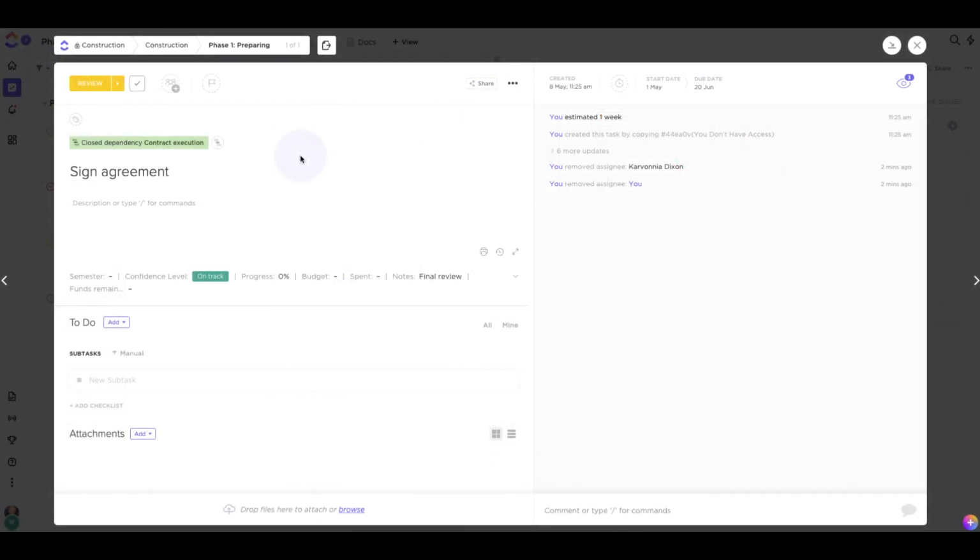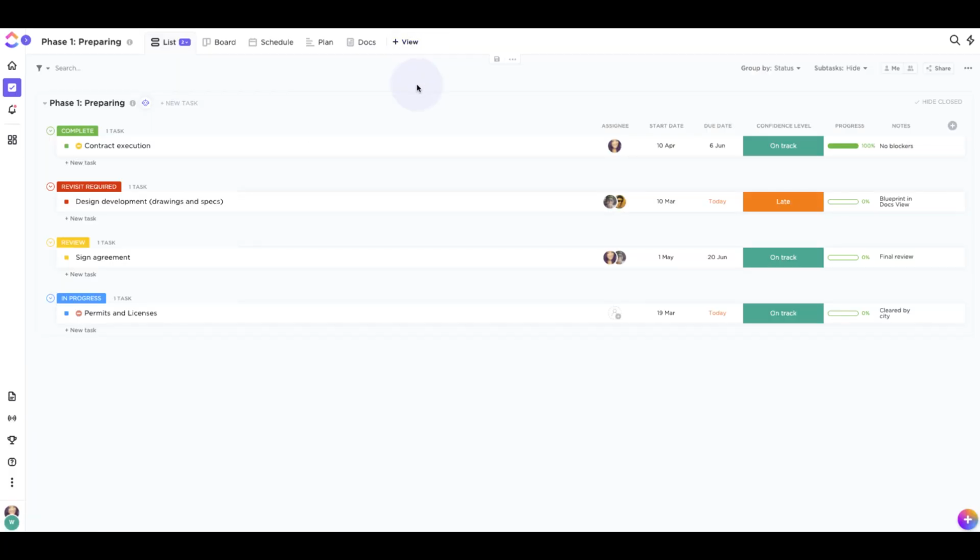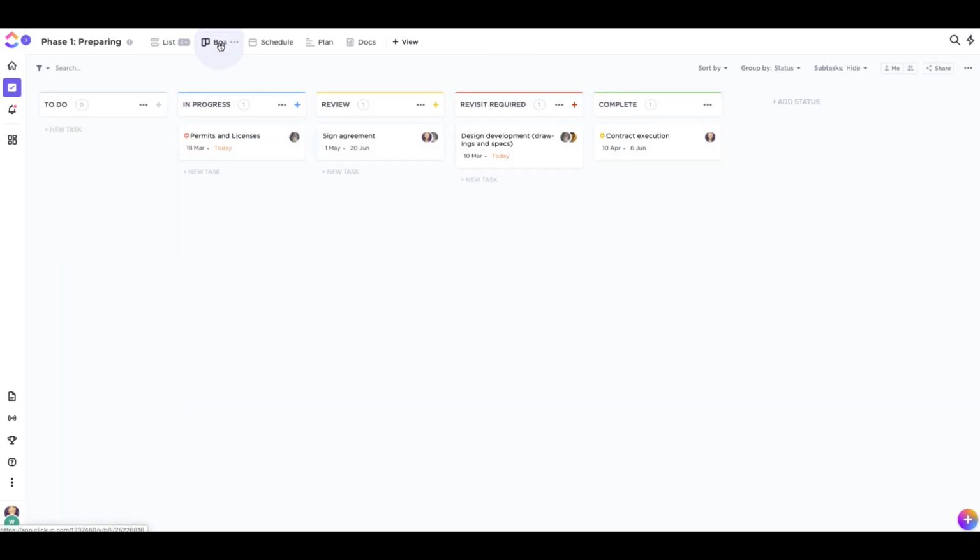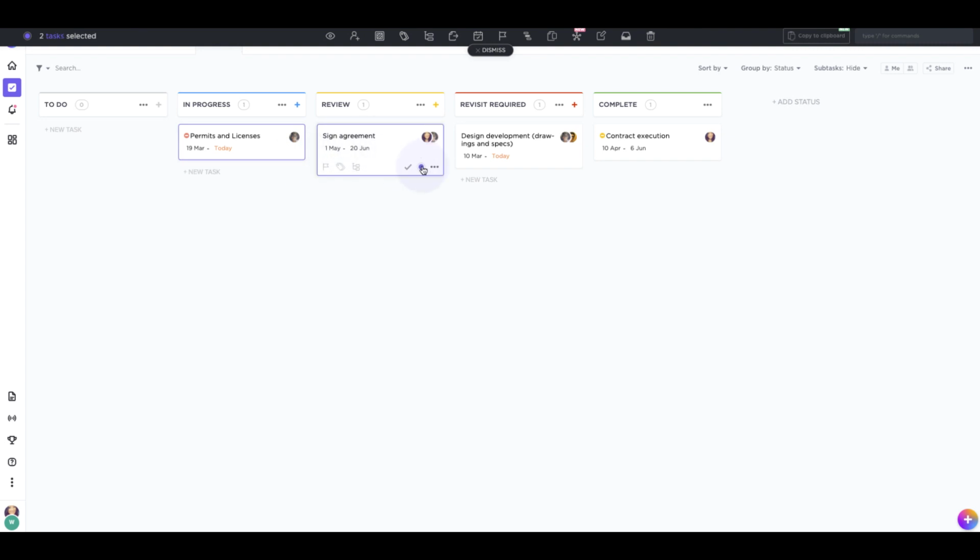From there, it's easy to open up a task and start assigning it to people. However, you can also assign tasks in external views, like a list view or a board view. You can even utilize the multitask toolbar to select tasks in bulk and assign them to people.